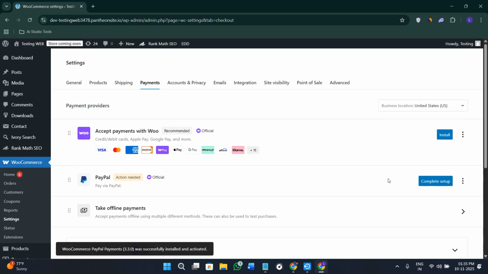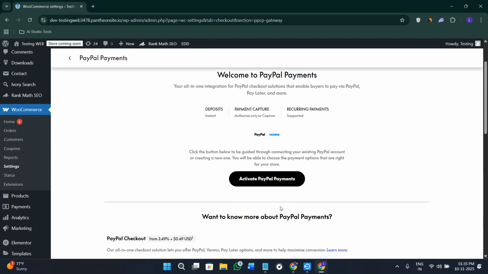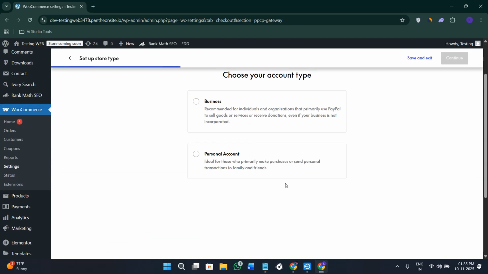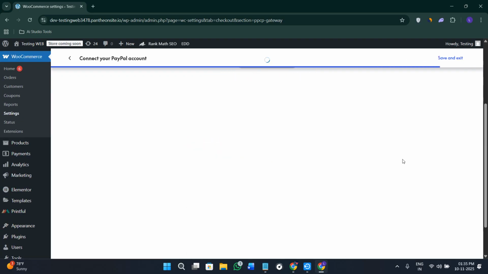After that, you need to connect your PayPal account with it in order to complete this whole setup. So click on the option of complete setup. Then it is going to ask you to activate your PayPal payments. After clicking on it, it is going to ask you to select your account, whether it is going to be a personal account or a business account. After that, select what you are going to sell, whether it is virtual goods, physical goods, or any kind of subscription. Then click on the option of continue on the top right hand corner of the screen.